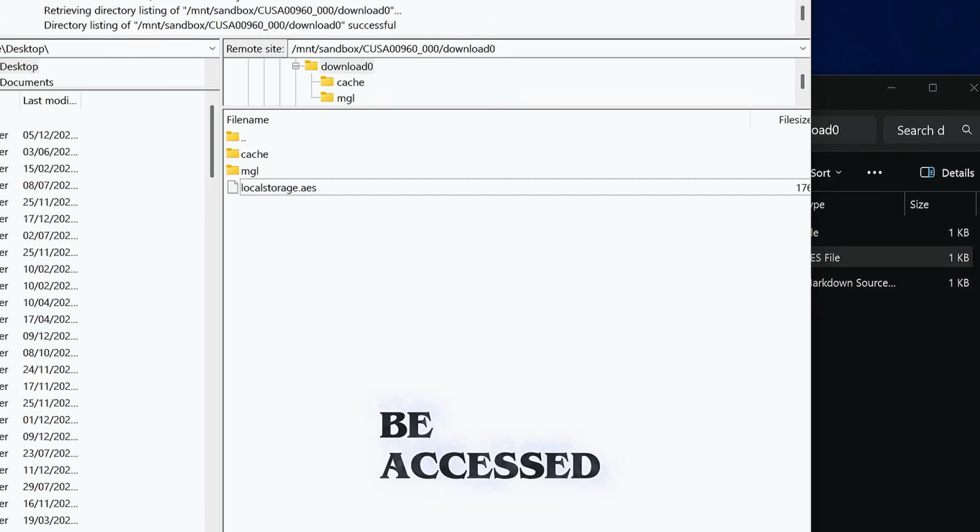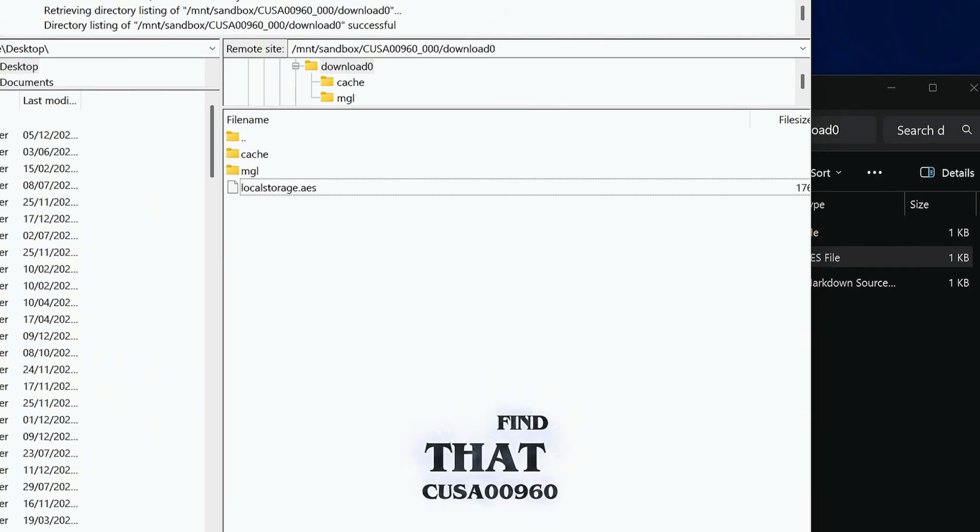and that can only be accessed when you're actually running the PlayStation View application because it's in the sandbox directory, so it's the stuff that's actually loaded when the application is loaded. So if you're not running the PlayStation View application, you will not be able to find that CUSA00960 folder. So you make sure you are running the application, and then you can copy that file in, and you should be good to go there.